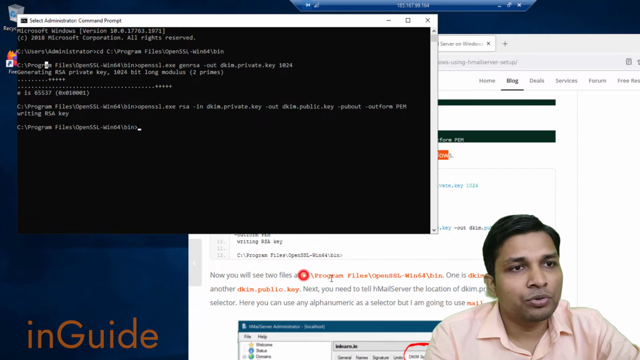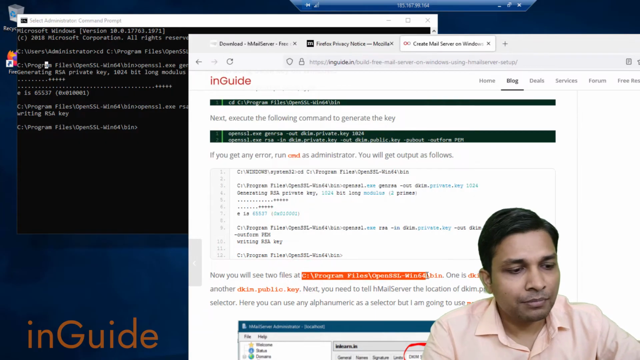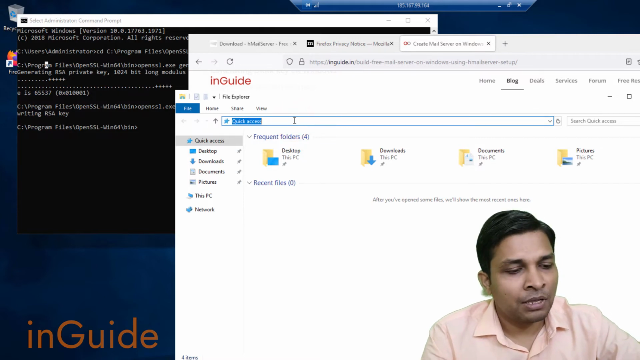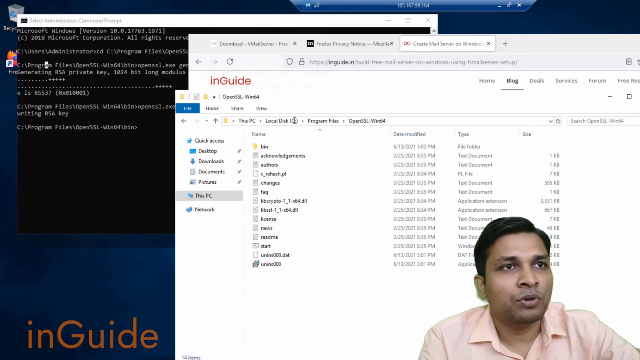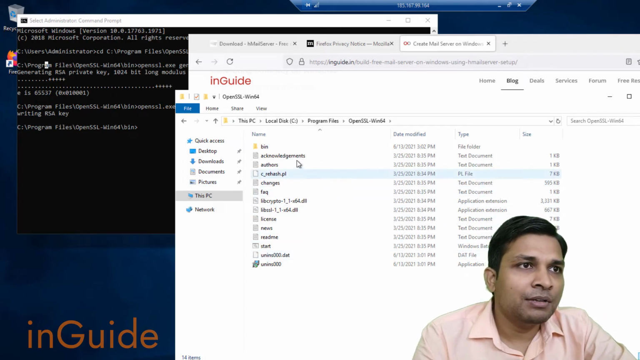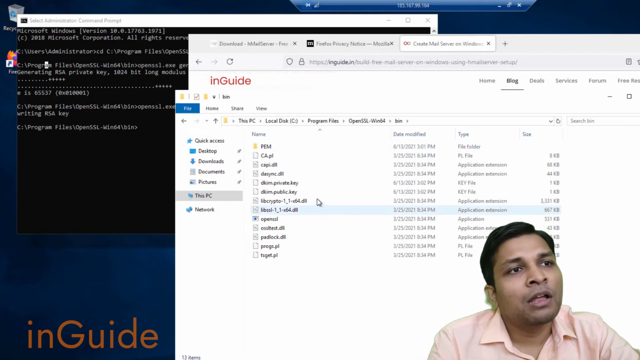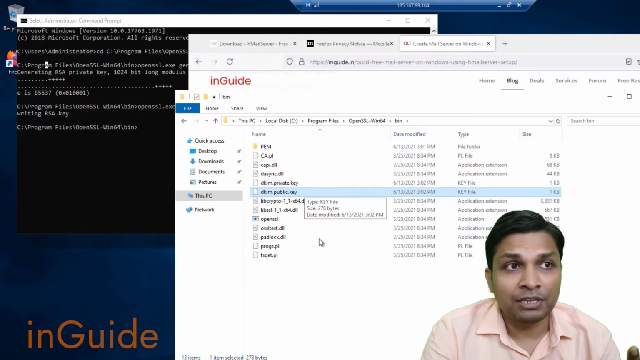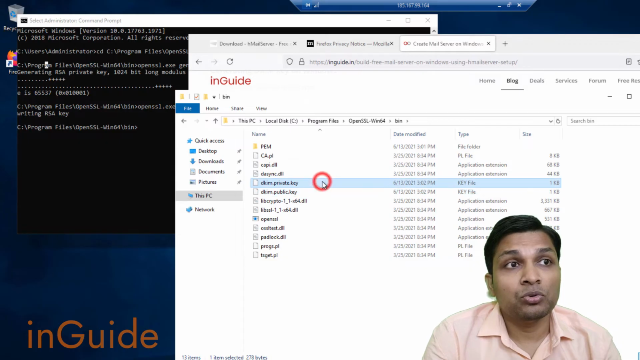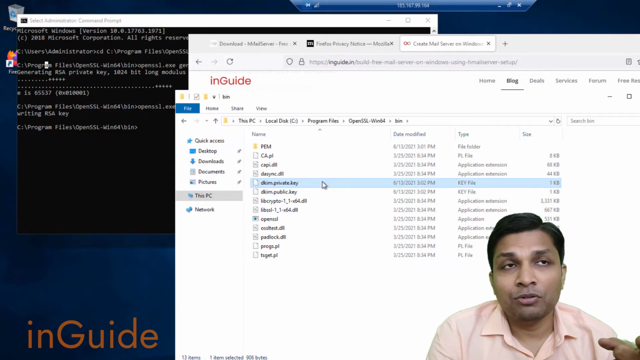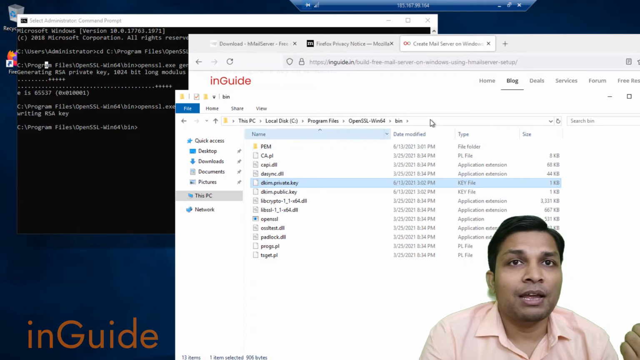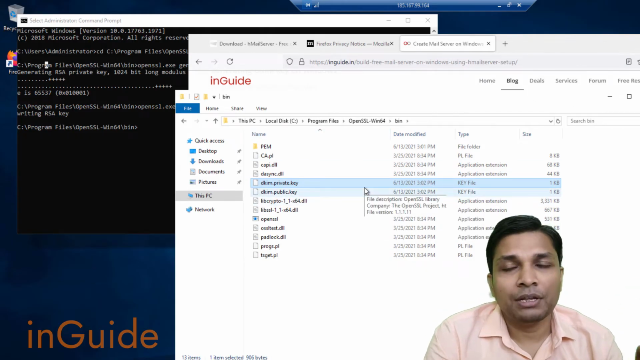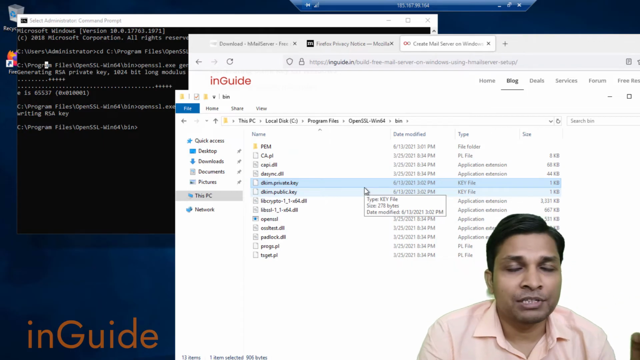So let's go to this location, and for that all you need is to go to this address bar, and here you have to enter that, and again go to bin. Alright, now here you can see you have two keys, one is the private key and one is the public key. So what I am going to do is point this private key location in hMailServer, and the public key I will be using on the domain, basically to create DKIM records.